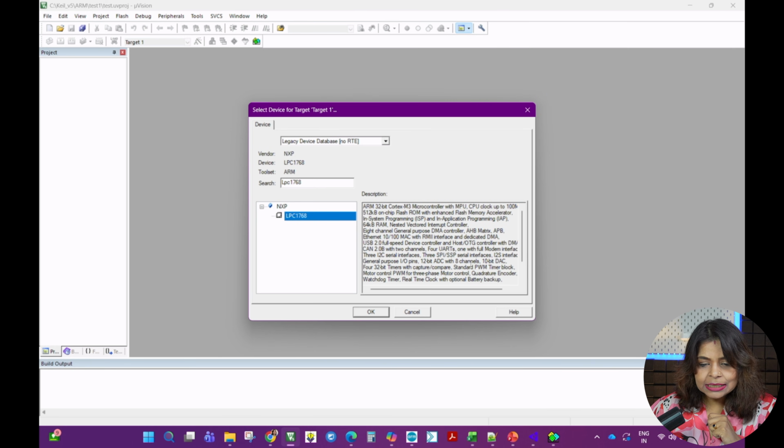As soon as you select it, it will show you a brief, overall description of that particular microcontroller. I'll quickly go through this description for the benefit of viewers. So this is an ARM 32-bit Cortex-M3 microcontroller with MPU.